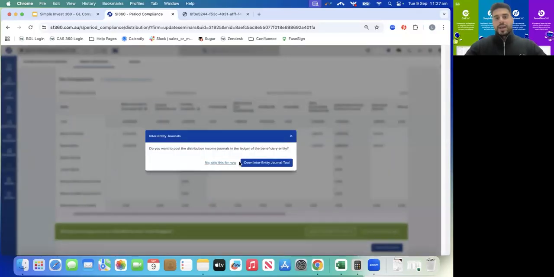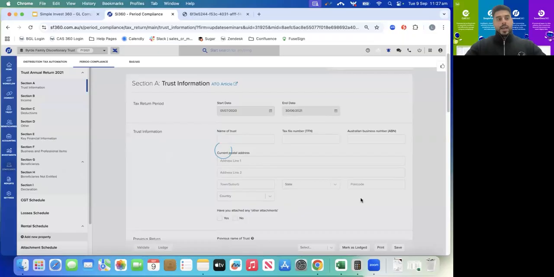The software will also allow you to open inter-entity journals. What that means is, let's say this trust has an individual or a company which is also being managed on Simple Invest 360. It will then post that distribution to that entity in Simple Invest 360 under the 238 distributions received account. I'll skip that for now.